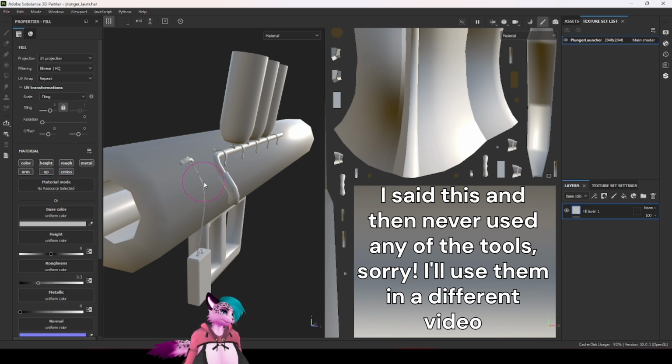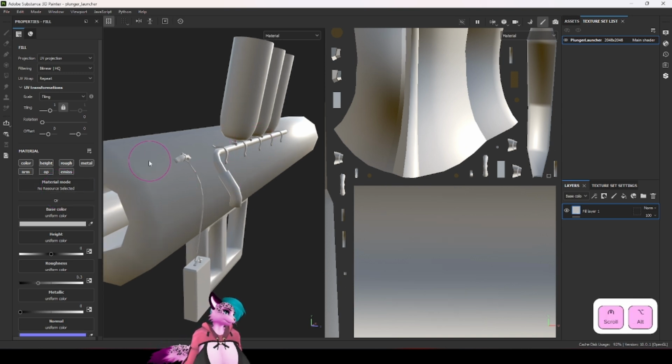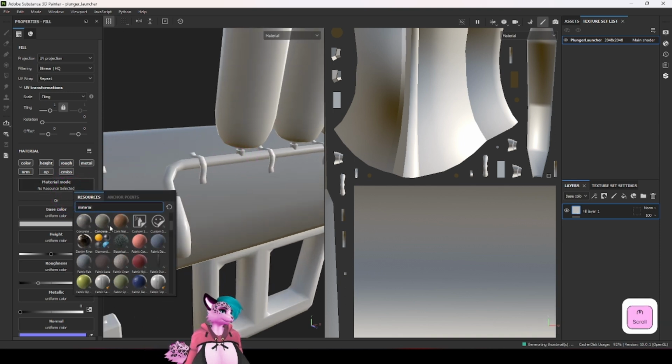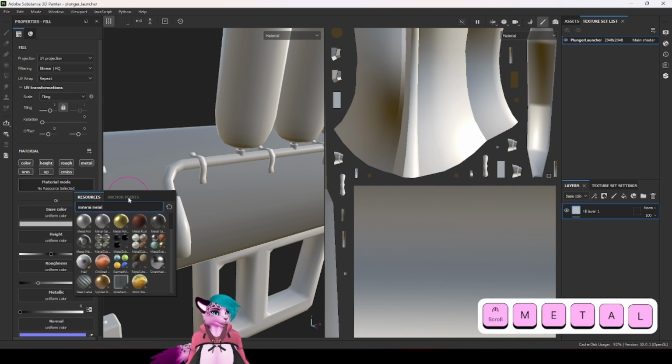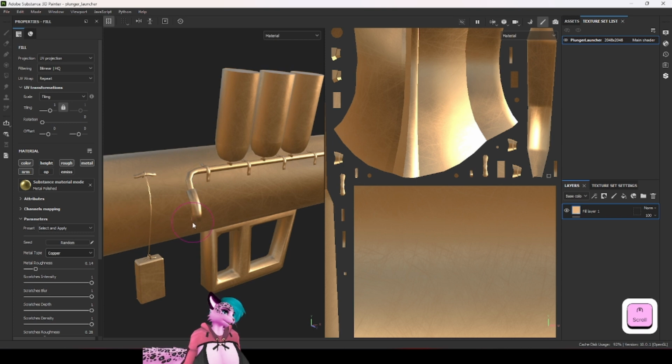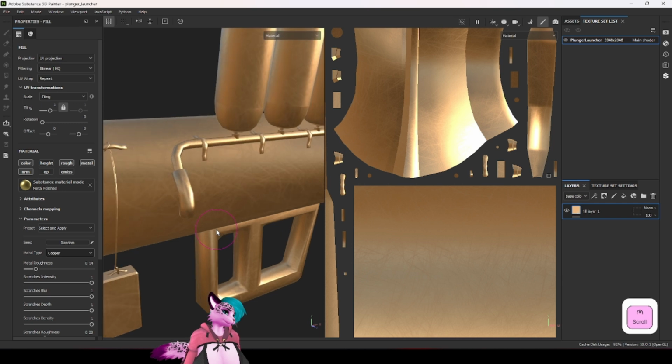Anyways, so for the body of this, I'm not sure what I want to do, but I think this is going to be a copper piece. So let's see, I'm going to do metal. Okay, so now the whole thing's been painted, right? That does us no good. We don't want the whole thing painted. And also I want to adjust it, so I want copper. Okay, cool. So now I have my copper material, but I don't want to paint the whole thing copper. I want to paint just this input pipe.